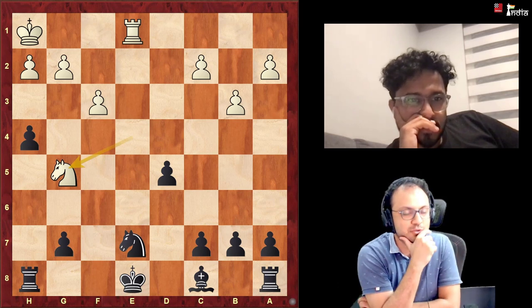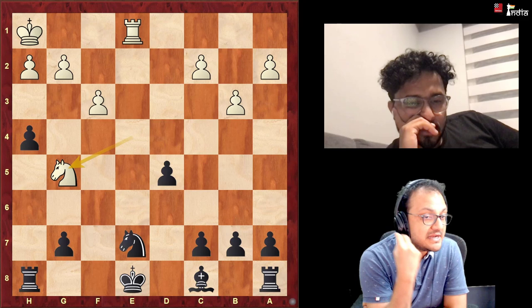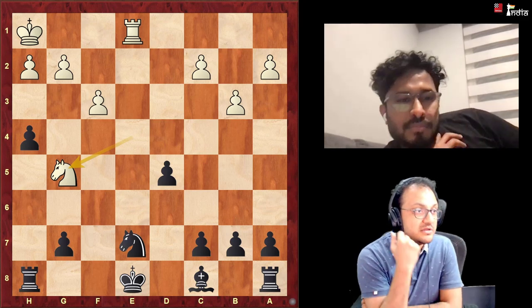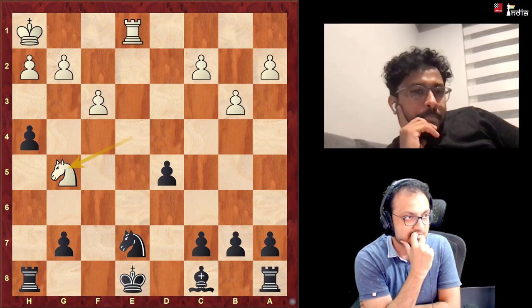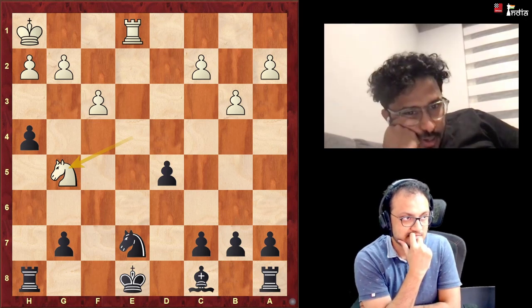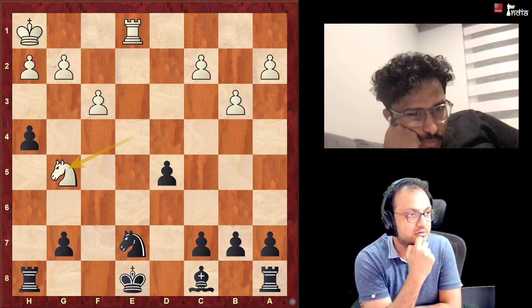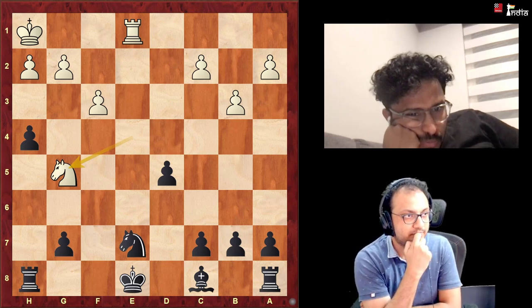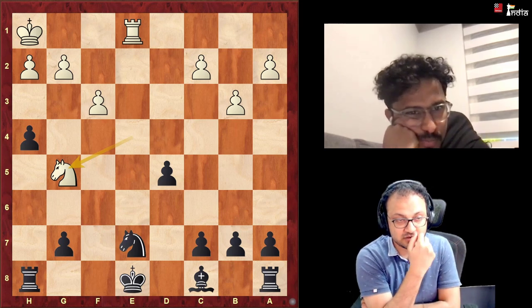Okay, she took. Is there a punch in the position? Is the knight hitting something? Is the rook hitting something? Is there a punch? Knight is hitting nothing right now. Very good. Rook, is there a punch from the rook? To my knight, yes. Is it a real punch or a fake punch?